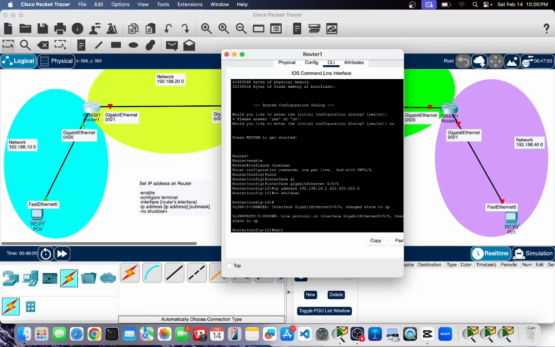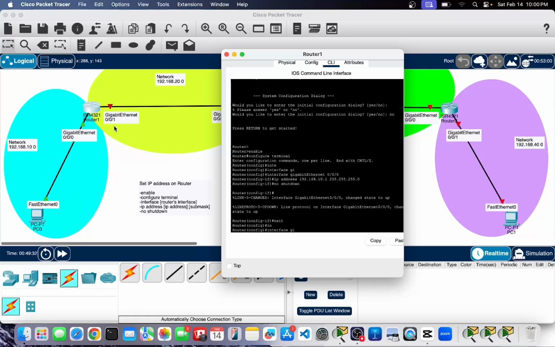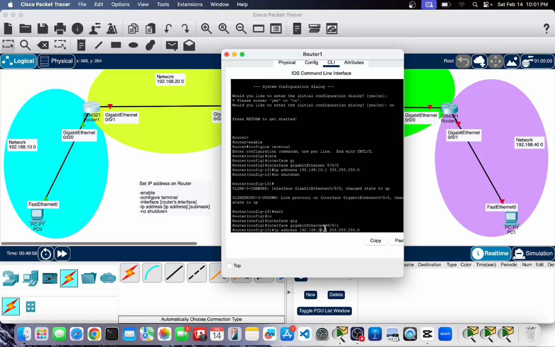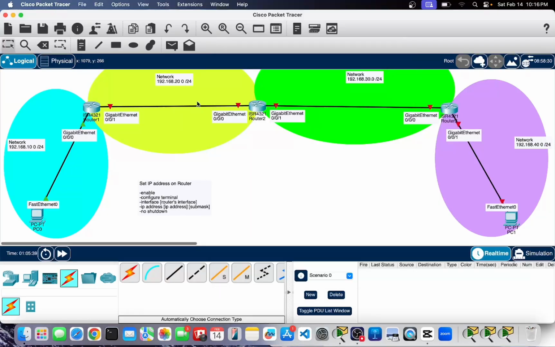But we're not done. We want to exit this interface, and we want to go into the next interface. And that is this interface, gigabit Ethernet 0/0/1. Enter the interface. Same command, but now we'll do 20.1 because this is the 20.0 network. No shutdown. Interface is up, and that's it for this router. Now we'll go to router 2 and do the same workflow.